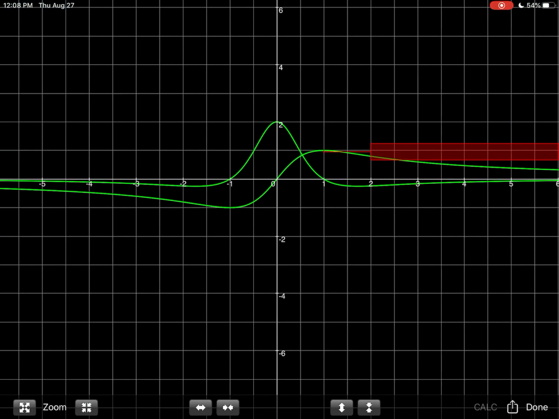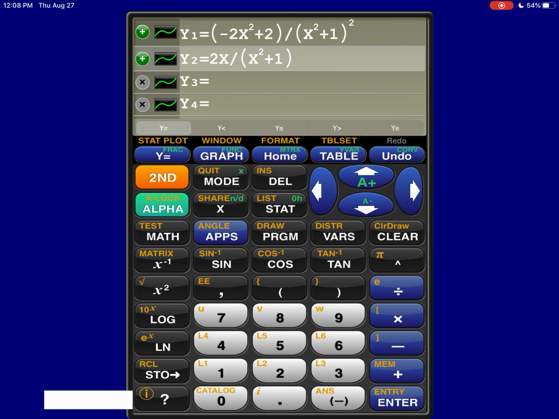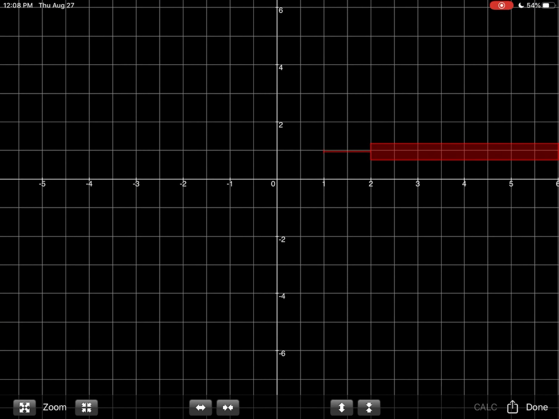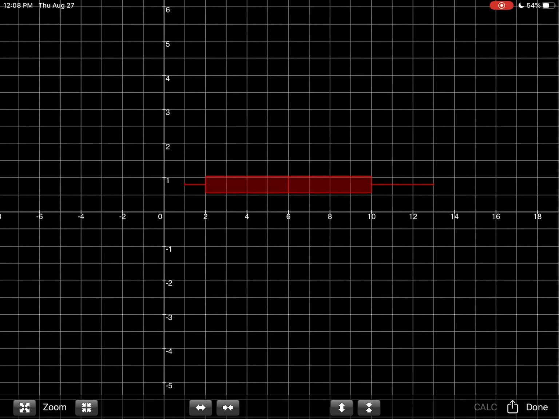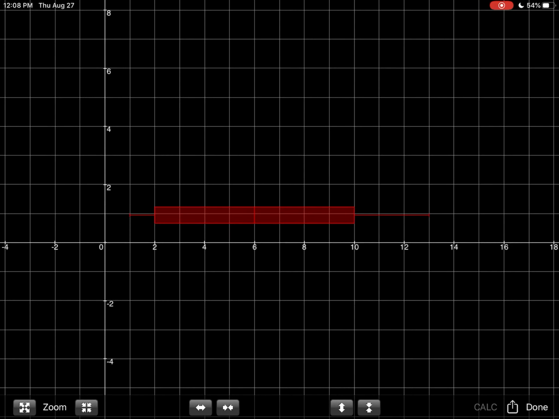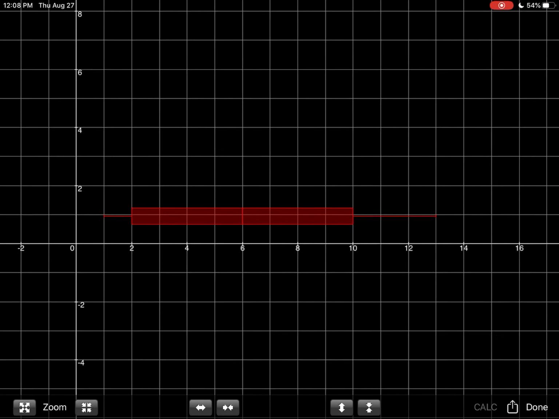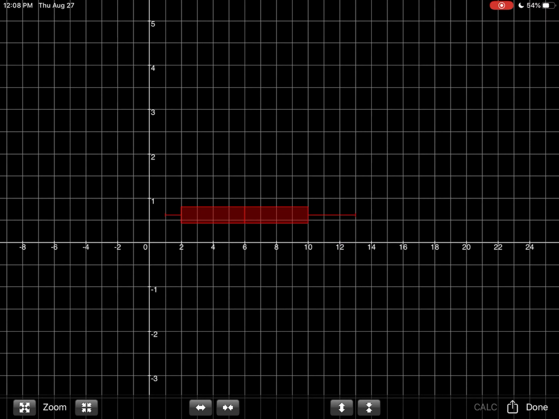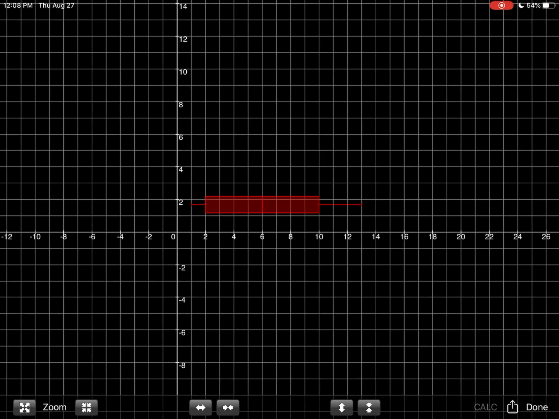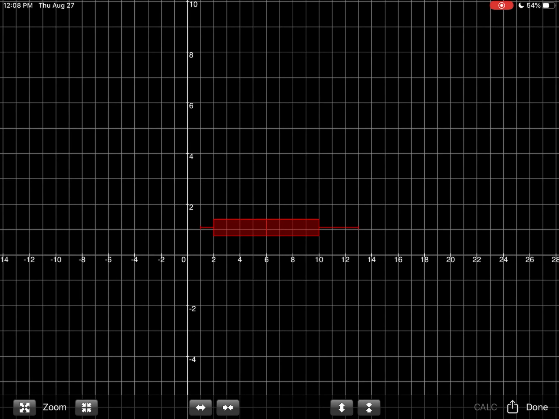Nope, let's time out a second. We have some things we have to get rid of. So let's turn those off. Go back to graph. And I'm going to change my window. With an iPad, you just pinch and squeeze like you normally would. So there is my box and whisker plot using the 5-number summary.